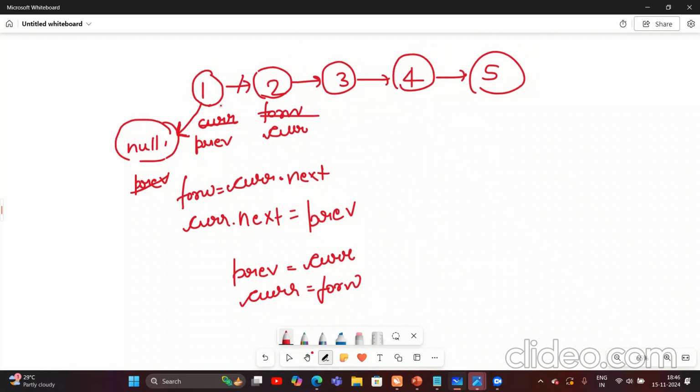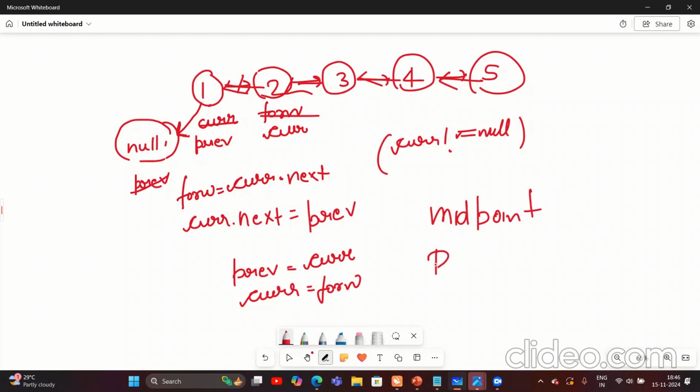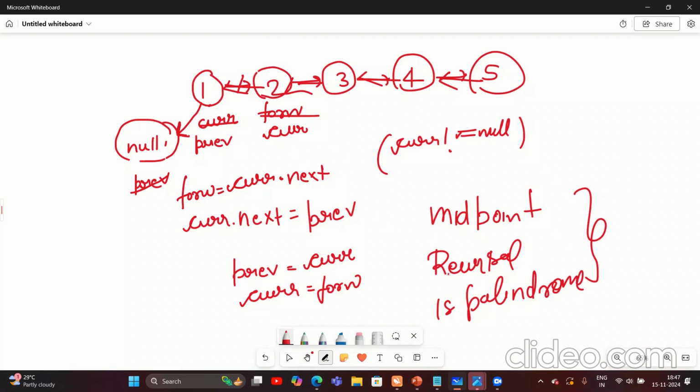And now we will follow this process till our current is equal to null. And at last what we will get is our complete linked list reversed. Okay, so that's what we require. So with the help of the midpoint function, the reversal function, and the is palindrome function, we are going to solve this problem. So that's it for the explanation. Now we will code this problem.